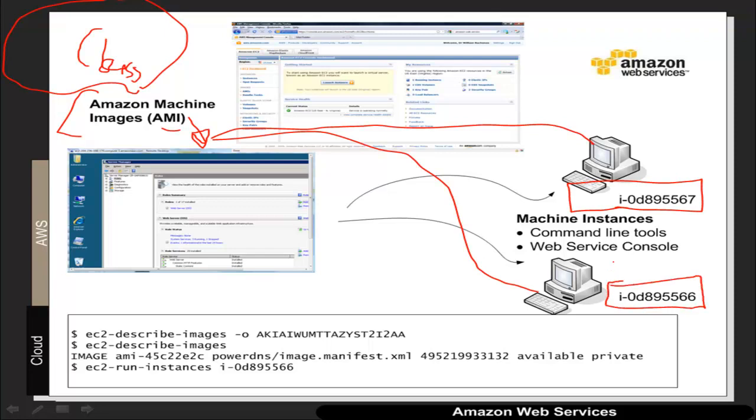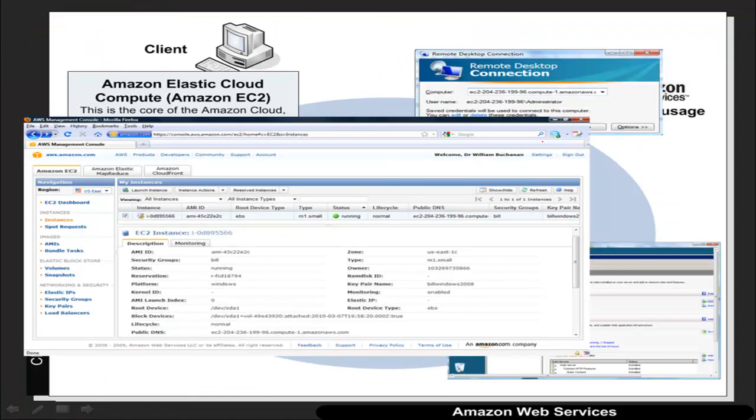Our AMI can be a Windows or a Linux image if we require. We can do this by creating our AMI and then launching an instance, either from the web interface or from the command line tools. In this case, we're running an instance of our AMI. We normally manage our instances through the web interface. Here we have an instance that we've created based on an AMI, and we can see it's running at the current time.